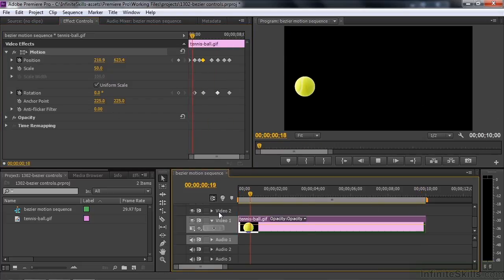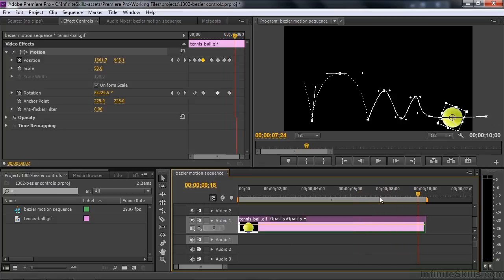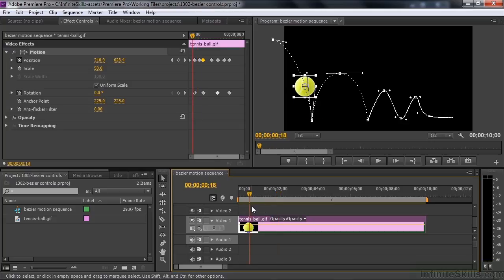Let's watch this now. Here we go. Starts rotating once. Now it's going to rotate twice from there to there. Rotate 3 times from there to there. Now it's going to rotate twice as it rolls off the screen. So that, folks, is how you use Bézier curve handles, Bézier controls, to control motion here in Premiere Pro.